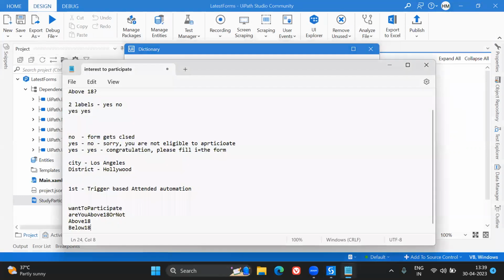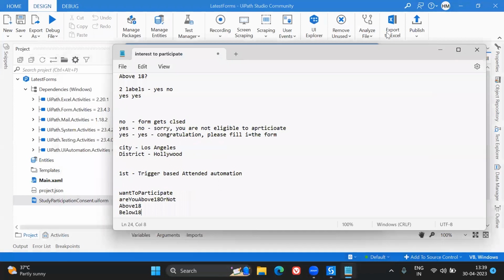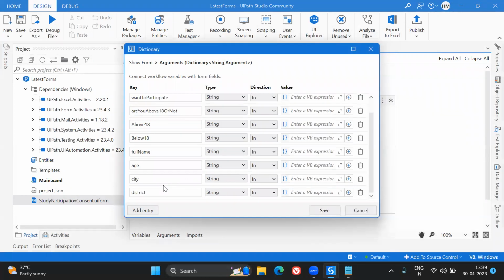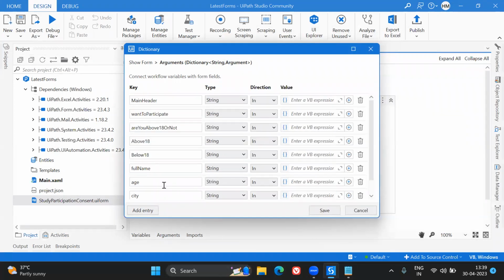If you see here, this is what I want to show. Want to participate, are you above 18 or not, above 18, below 18, right? Full name, age, city, district. So in all the earlier versions we used to copy paste, create the argument here, and then provide the value. So this time consuming thing, binding things manually, has been reduced. These are auto populated in the dictionary, which is perfect, right?